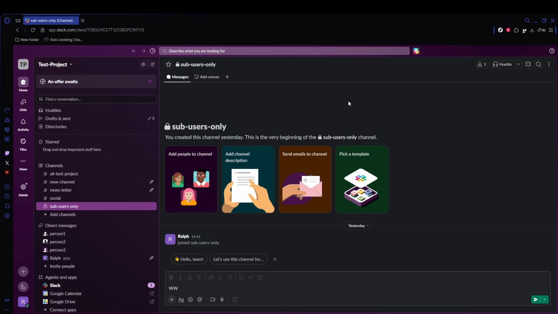Once you're inside the correct workspace, go to the top left corner of the sidebar and click the workspace name. This opens the main workspace menu. From there, scroll through the available options, hover over Tools and Settings, or Administration, depending on your workspace layout, and then select Manage Members. Slack will open the member management area in a secure admin page in your browser.